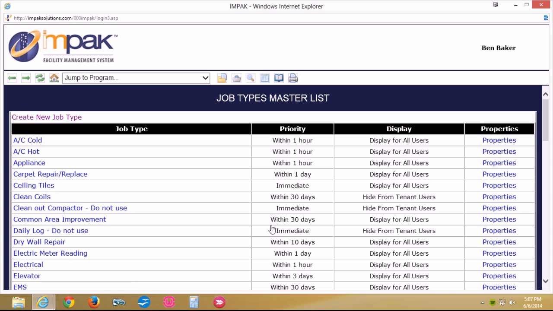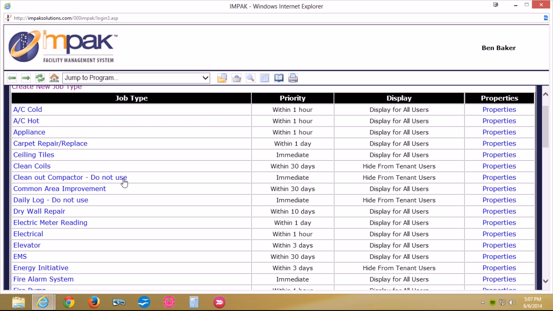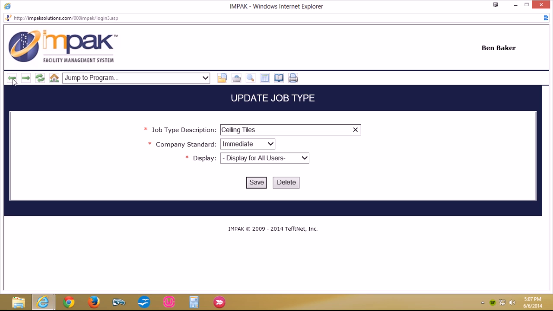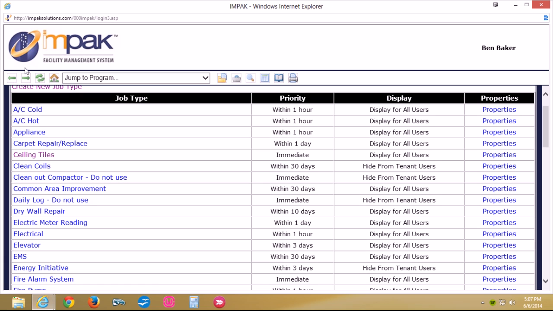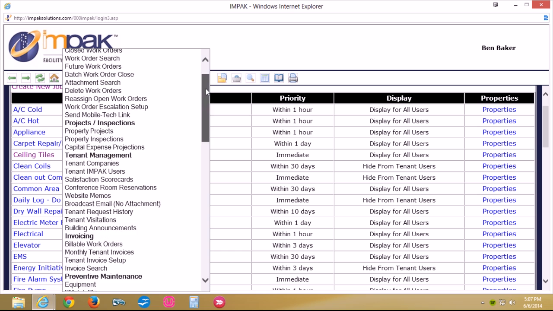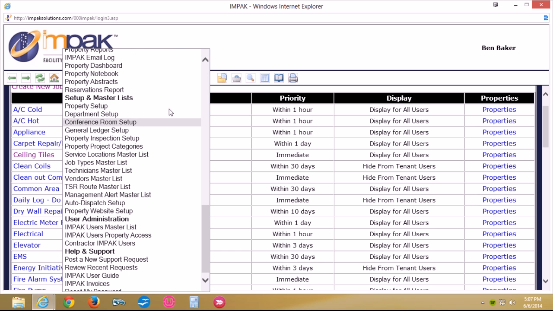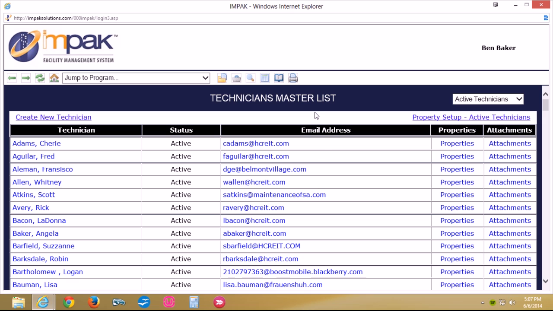Going back to the job types master list, again, I can edit any of these as necessary by simply clicking on the name. Going to the next area, we're going to touch base on the technicians master list. Again, using the Jump To program, we're going to select Technicians Master List. By definition, an IMPAK technician is any person who will perform work orders at designated properties. Property managers are often included in the Technician Master List because they want to perform certain types of jobs.